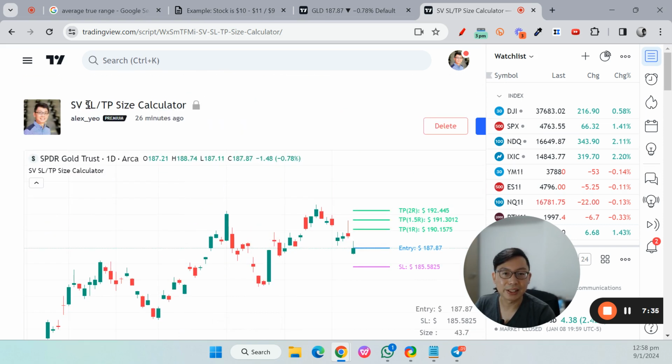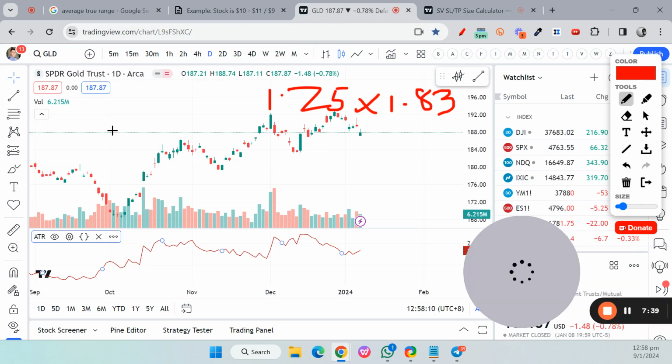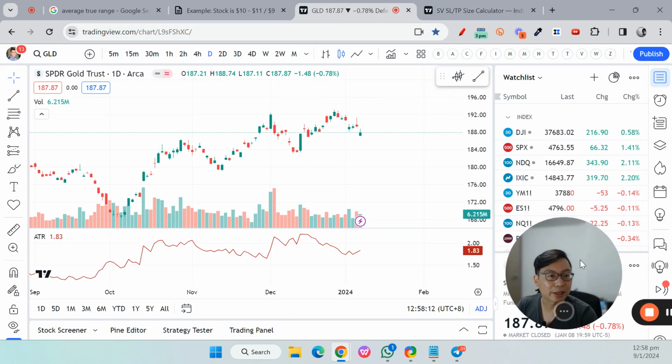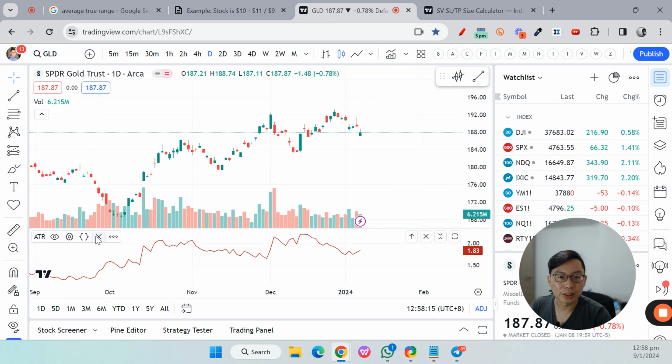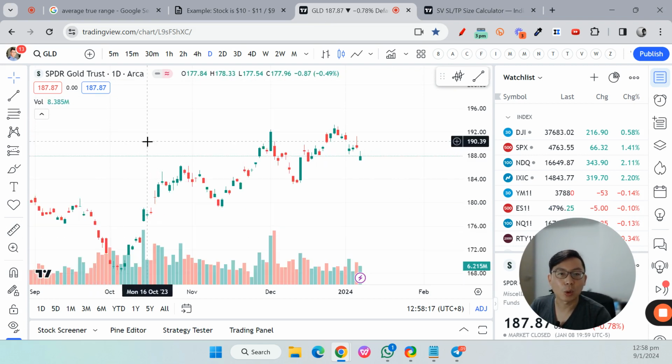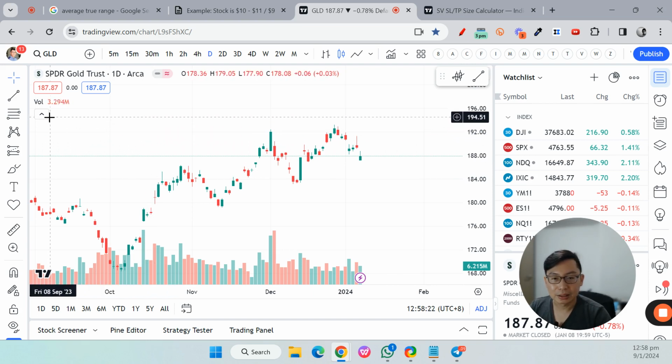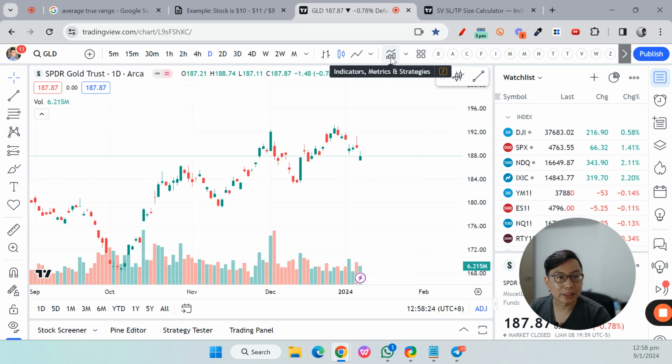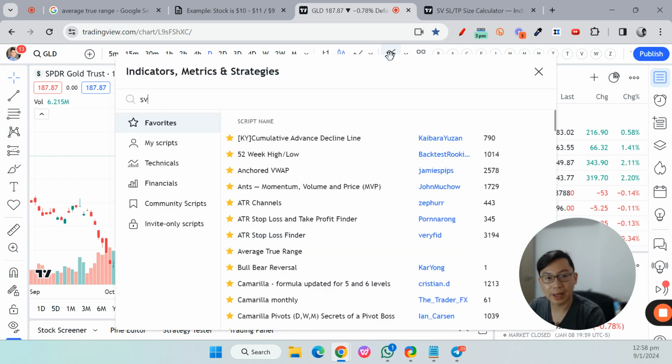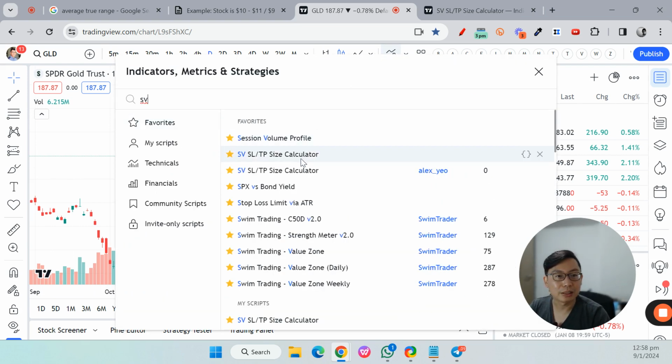So this is the SV SLTP size calculator. I'm using gold as an example over here. I have just removed the ATR indicator, and I have already added in this indicator. You just go to the indicators and search for SV. You should be able to see this SV SLTP size calculator. It's under your favorites already, so just click on it.